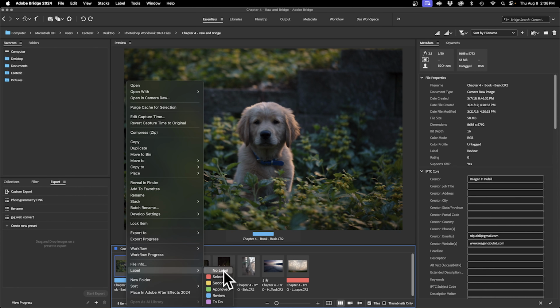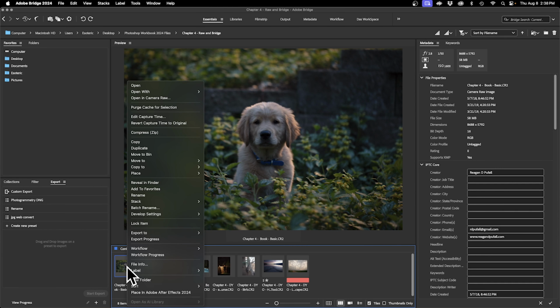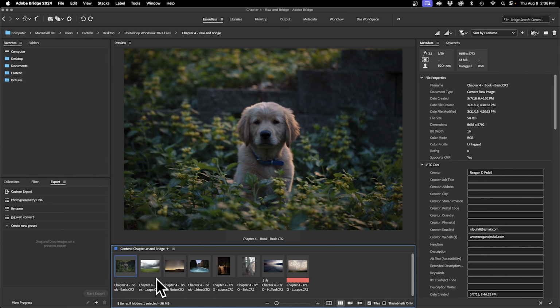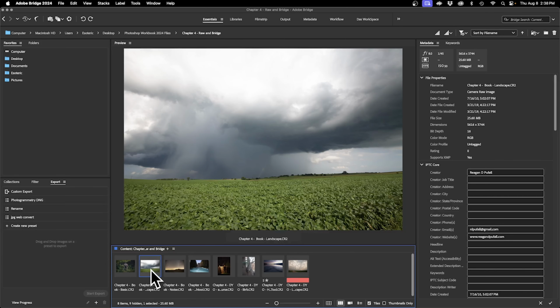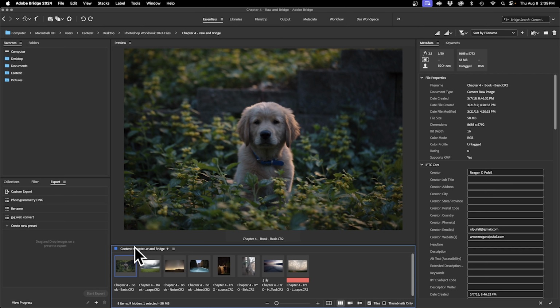I can also come over here and right click on it and do no label. I also have some other ones that I can flag it as, like flag and then mark for deletion. You can mark it to delete, but it doesn't delete it, so you can go and delete it later. It's just a way of quickly organizing files.